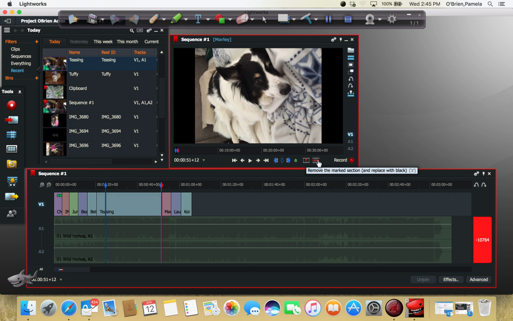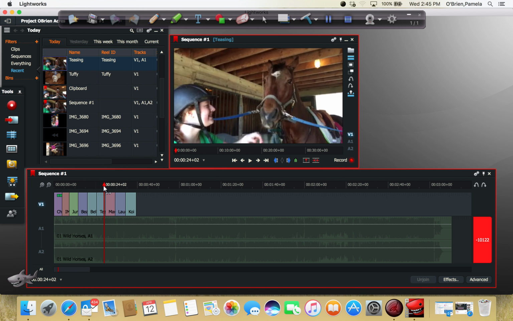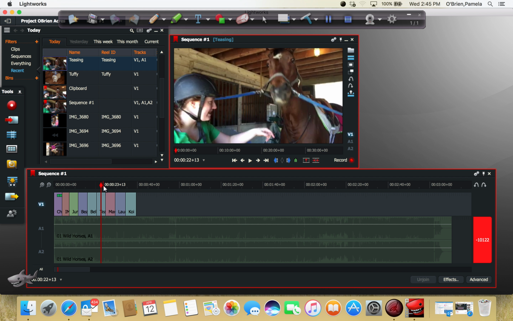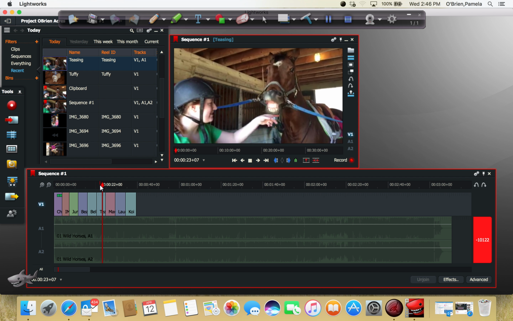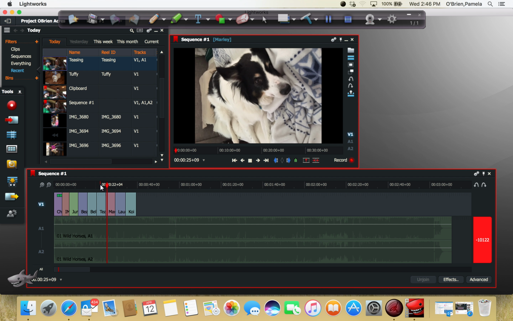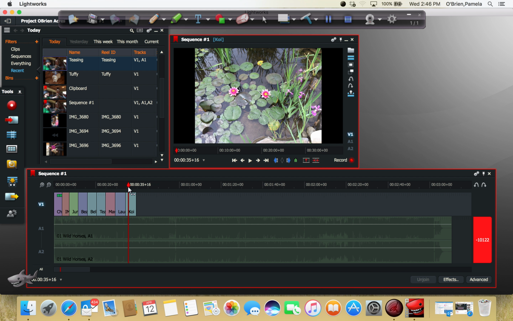And then I want to delete the marked section and close the gap. So now everything should run together. Do a quick little view of it. Okay, and so we know that it worked. So let's say I'm happy now with what I've done. And I do want to say one of the great things about Lightworks is it saves your work as you go. There's no worrying about, oh my gosh, I didn't hit save. It just does it for you, so you don't have to worry about that.